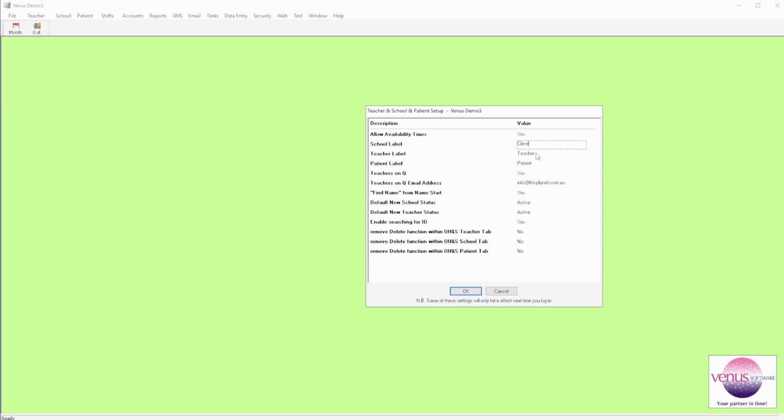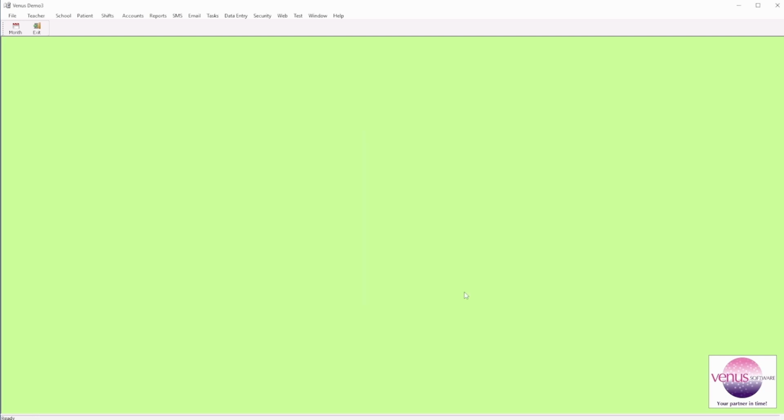Client, change the teacher label to staff, and we'll leave the patient as patient as well. Next time we open the application, those changes will apply. As you can see here, we now have staff, client and patient.